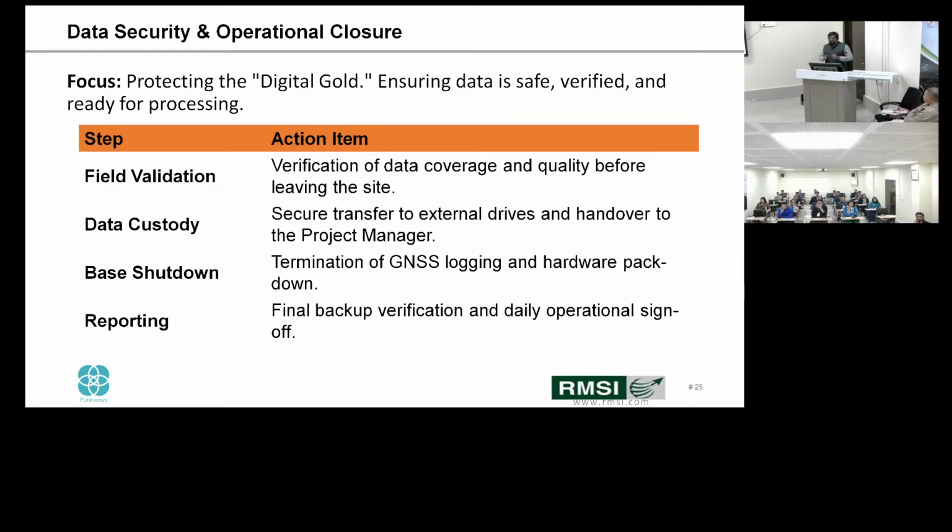So, data security and operational closure. We say that the 3D data is digital gold. To give you a rough idea, the operational cost of the entire exercise per day will be 10 to 12 lakh rupees. So imagine that we lose the data. Then you have to refly the entire thing. So the operational cost per day is very high in this kind of technology, but together it will give you a lot of benefits.